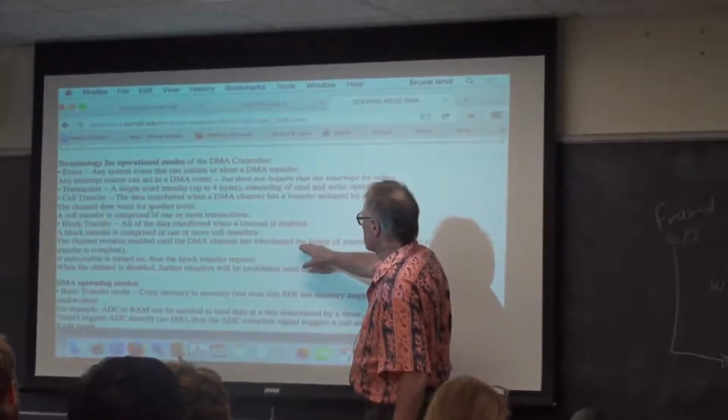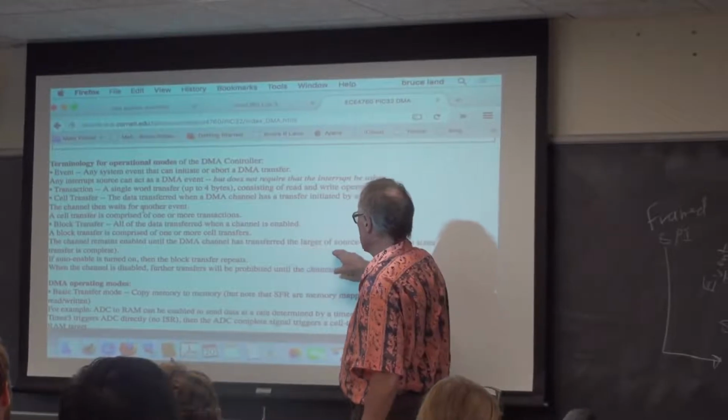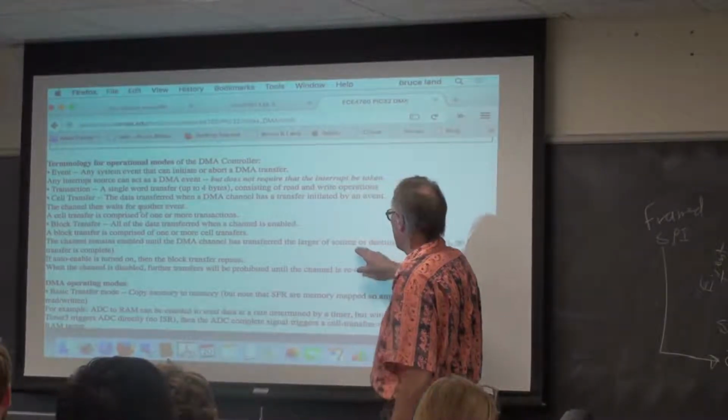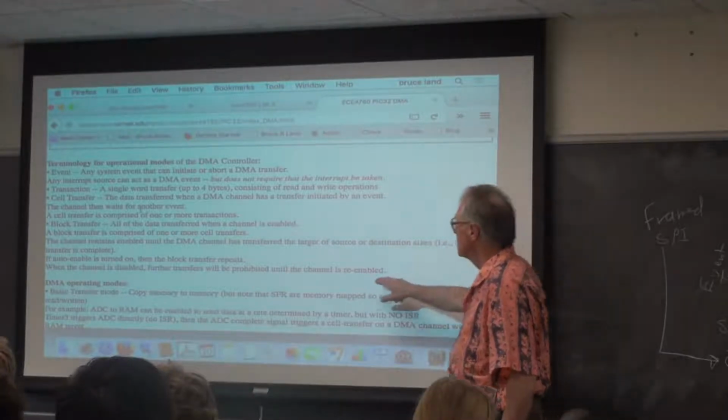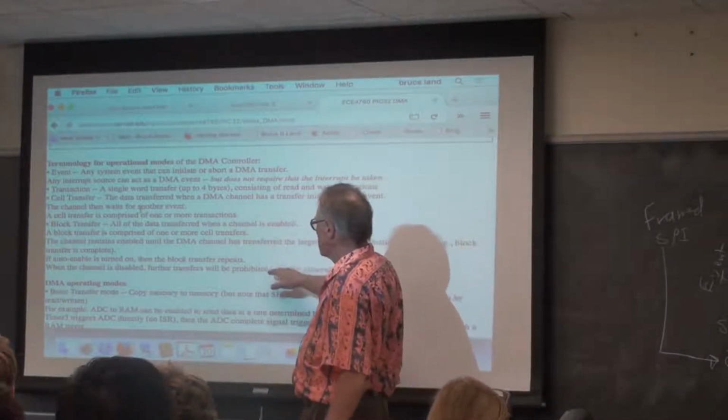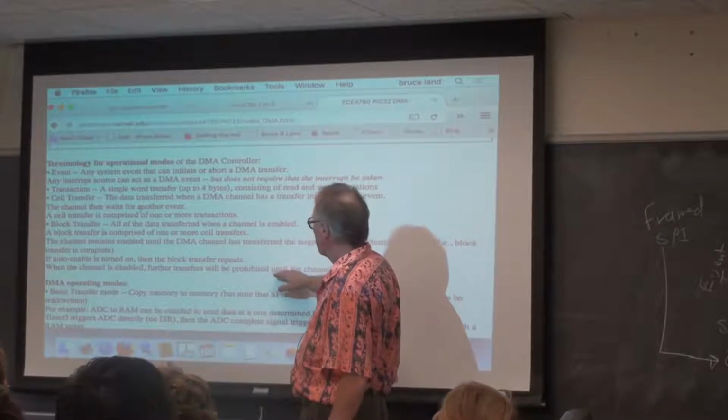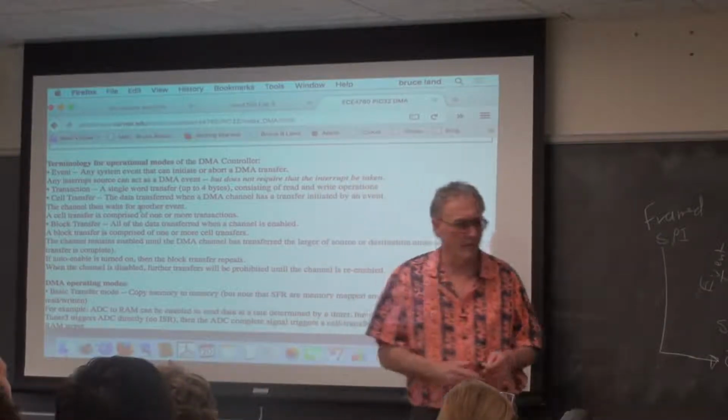Block transfer is, as I already said, that the channel is enabled until the DMA channel has transferred the larger of the source or destination sizes. Then it's disabled, unless you put it in auto repeat mode.